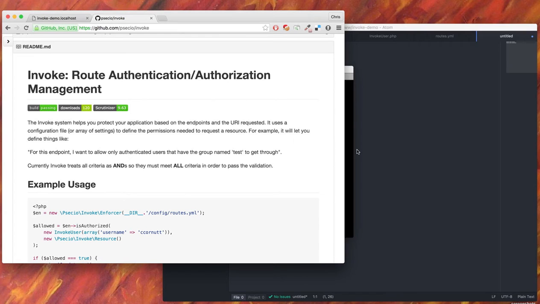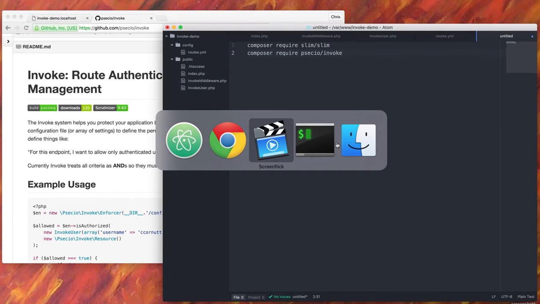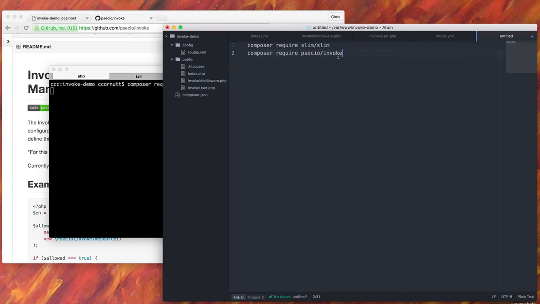I just wanted to get a quick overview of how to use the library. Because it is a little bit more on the web side of things, I'm going to go ahead and set up a simple Slim application and just require it through Composer here. You can see that the two requirements are Slim and Invoke.